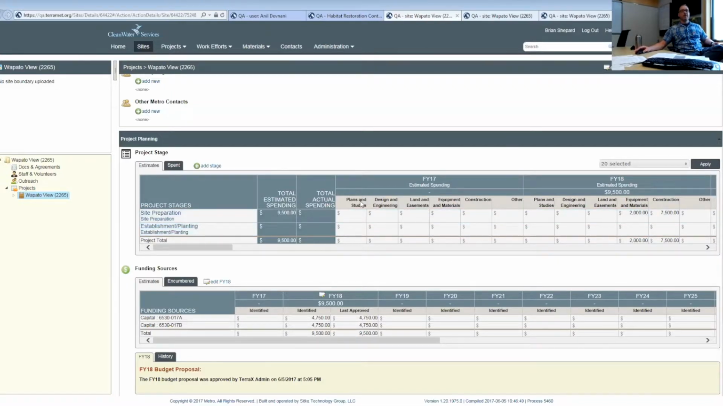And then per our spending categories for each of these stages, project managers can put in the estimated budgets, submit that to the department manager, and get approval for those budgets, which then constrains all of the work efforts and the materials that they're going to put on that project to the approved budget, which is really nice. And we've been really lacking in that previously.